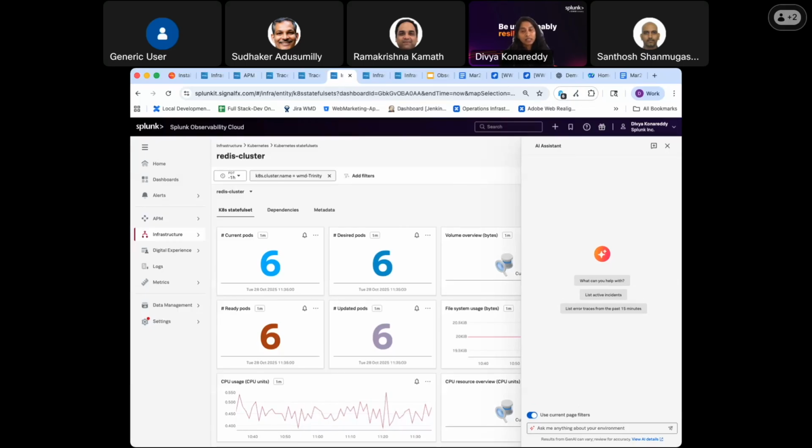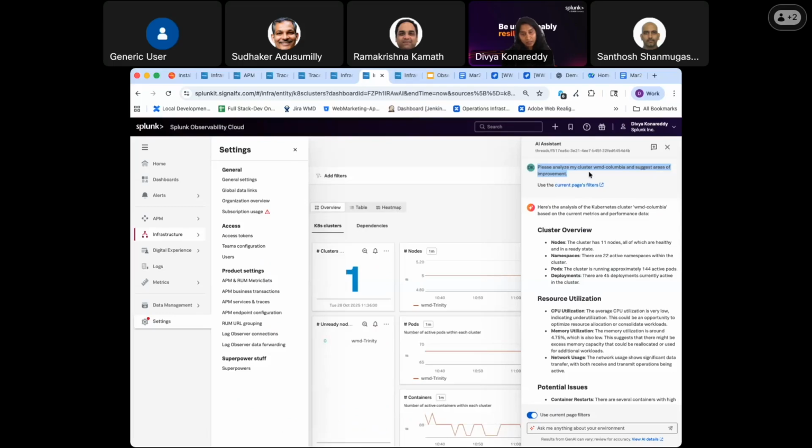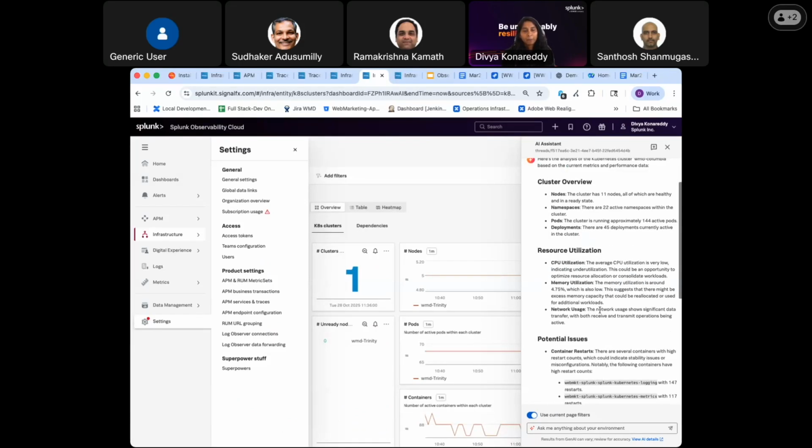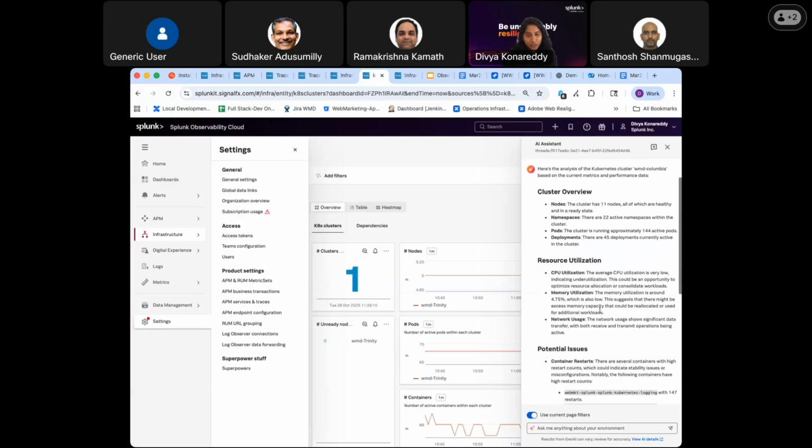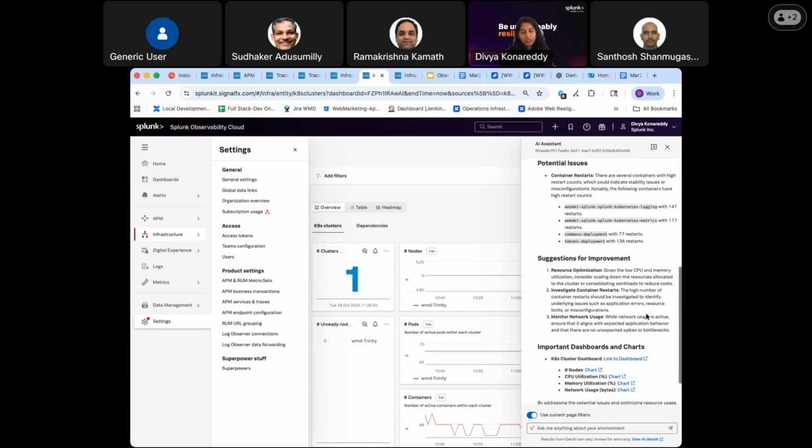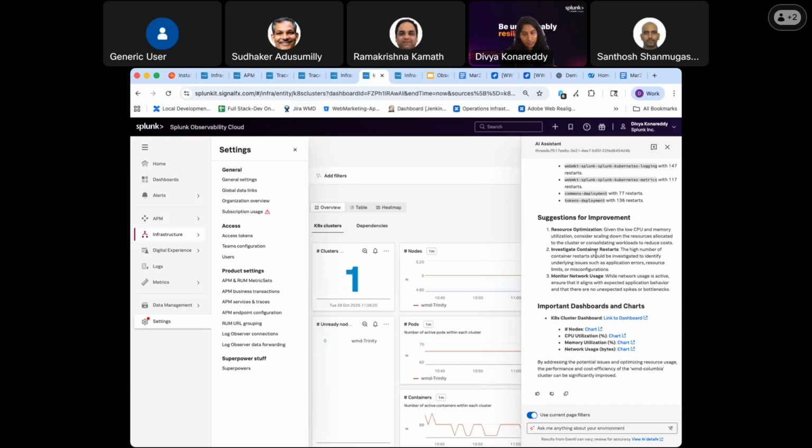Suppose I want to understand how one of my production clusters is performing. I can simply ask the AI assistant, please analyze my production cluster and suggest areas of improvement. This is what the AI assistant suggested to me. The AI assistant looked at all the metrics from the cluster, CPU, memory, pod status, and workload performance, and provided intelligent recommendations which improve my cluster health, resource optimization, investigate cluster restarts, and monitor network usage.